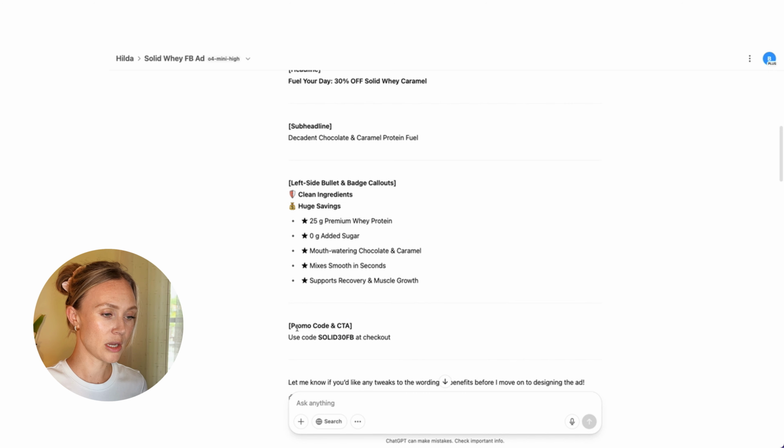And then we have a CTA button, use code SOLID30 at checkout. I think this seems to be a little bit too much text, but I asked it, okay, nice, now create the graphic for this just to see what we end up with.